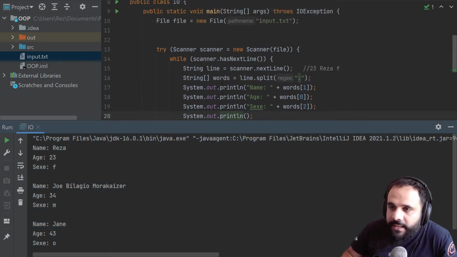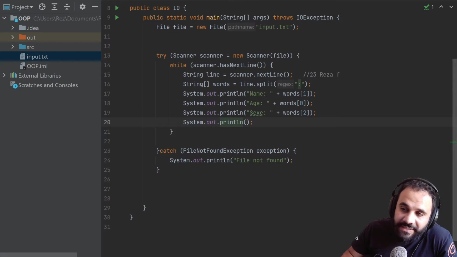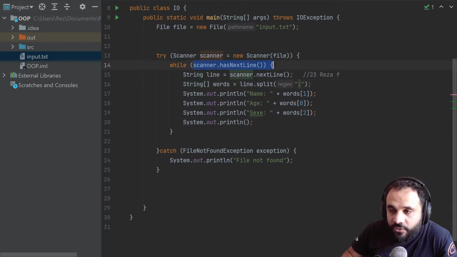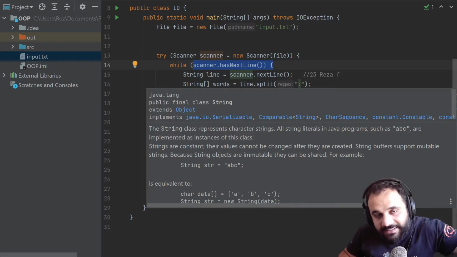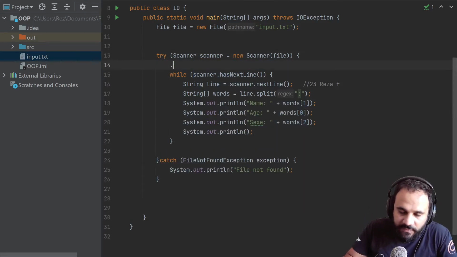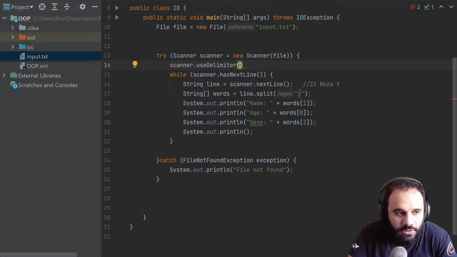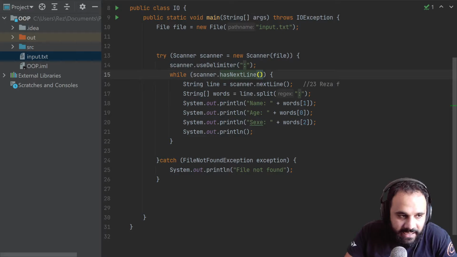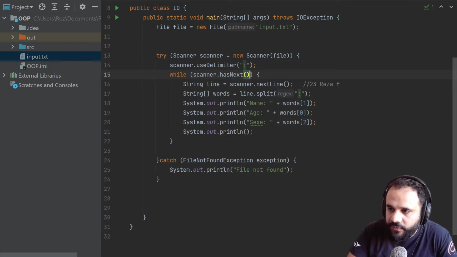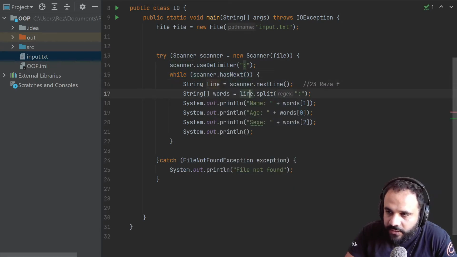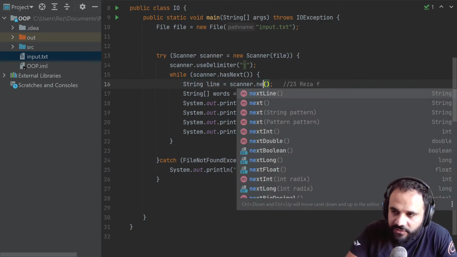This works out. If I wanted to, we could also initialize a delimiter on our scanner. So rather than going by next line, we could go by the next delimiter. To be able to do that, we would say scanner dot useDelimiter, and use this delimiter that we're giving you, such as a colon. We're just going to try it out to see how it looks. Then when we're scanning, we don't want to scan for next line, we want to scan for next word. So here has the next word, and here, rather than getting next line, we're going to get just the word.